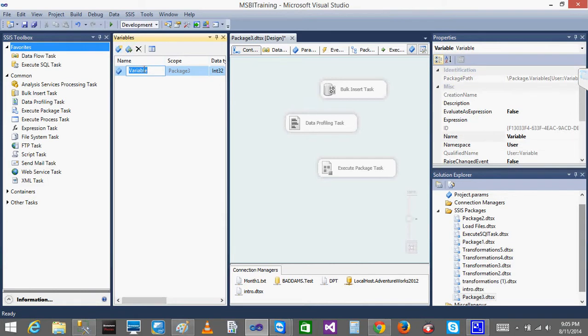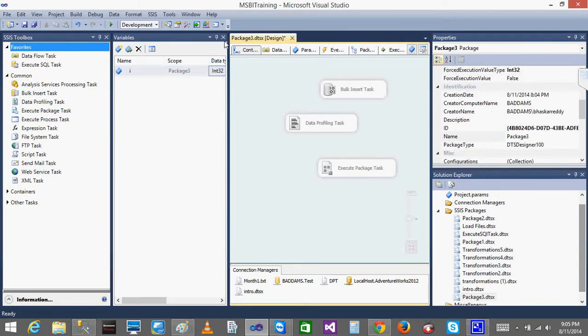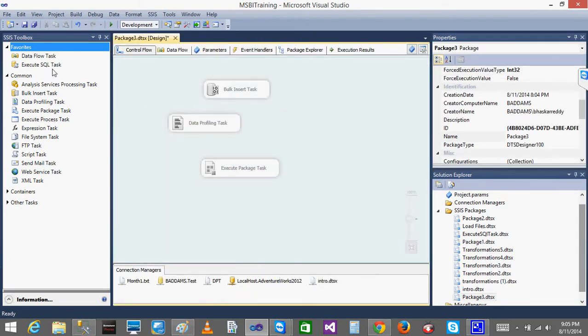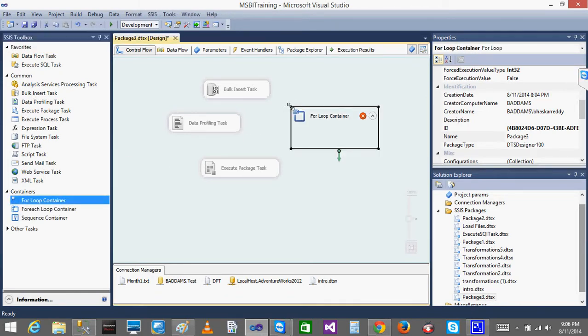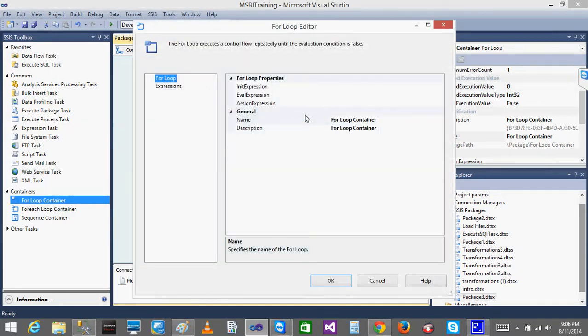For that purpose, I will declare the i value here in variables. I will add one variable called i, and the data type will be integer. Okay, I have closed it. Now I will go to the for loop container and click on this. So now for the init expression, I just want to give i.